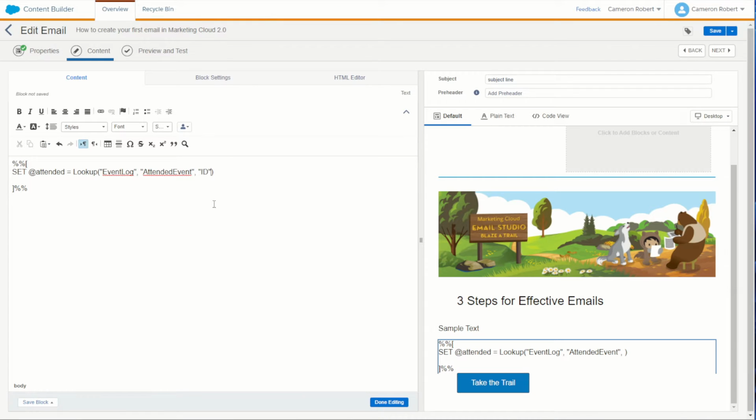Here's the ID field, and it will be equal to what? Well, it's equal to the ID field in our sendable data extension, which of course is our ID field in sample rows. But of course we don't need our %% signs, so remove those, and there it is. It's going to look up the ID value where it's equal to the ID field in the lookup on event log. It's going to return back the attended event.